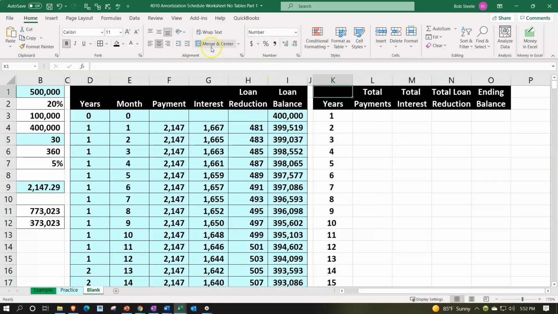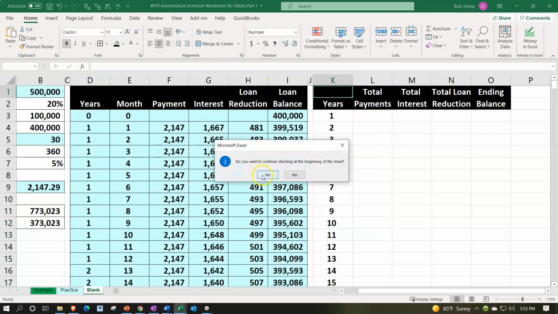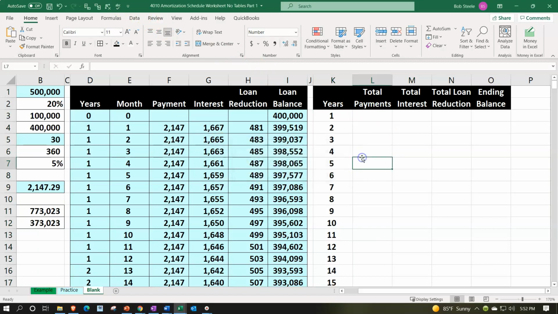And let's see if I spelled these. I might do a spell check. So did I spell everything? Looks like it's good enough. Good enough. Okay, and then we got our total payments.